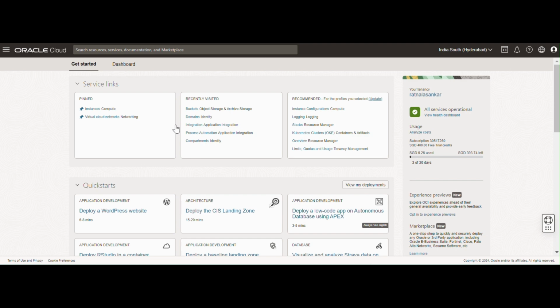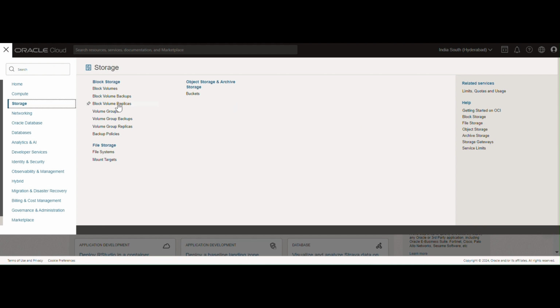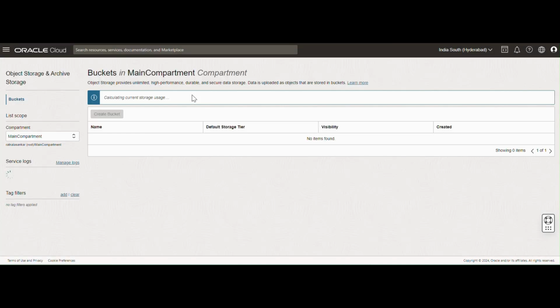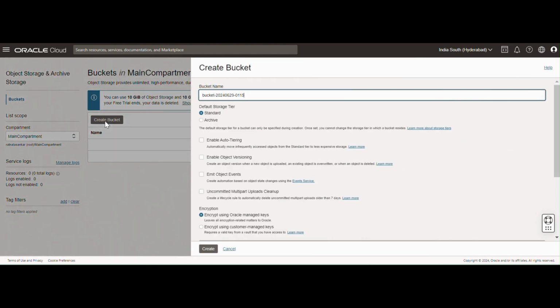Now I'm going to create an object storage bucket. In order to create a bucket, you can click on the navigation menu, then storage. Within storage you can see buckets. Click on buckets. When you create a bucket, make sure that you are in the right compartment. Within the root compartment I have created a child main compartment, and within the main compartment my Oracle Integration test environment is provisioned. So you have to select the proper compartment. All right, let me create a bucket.